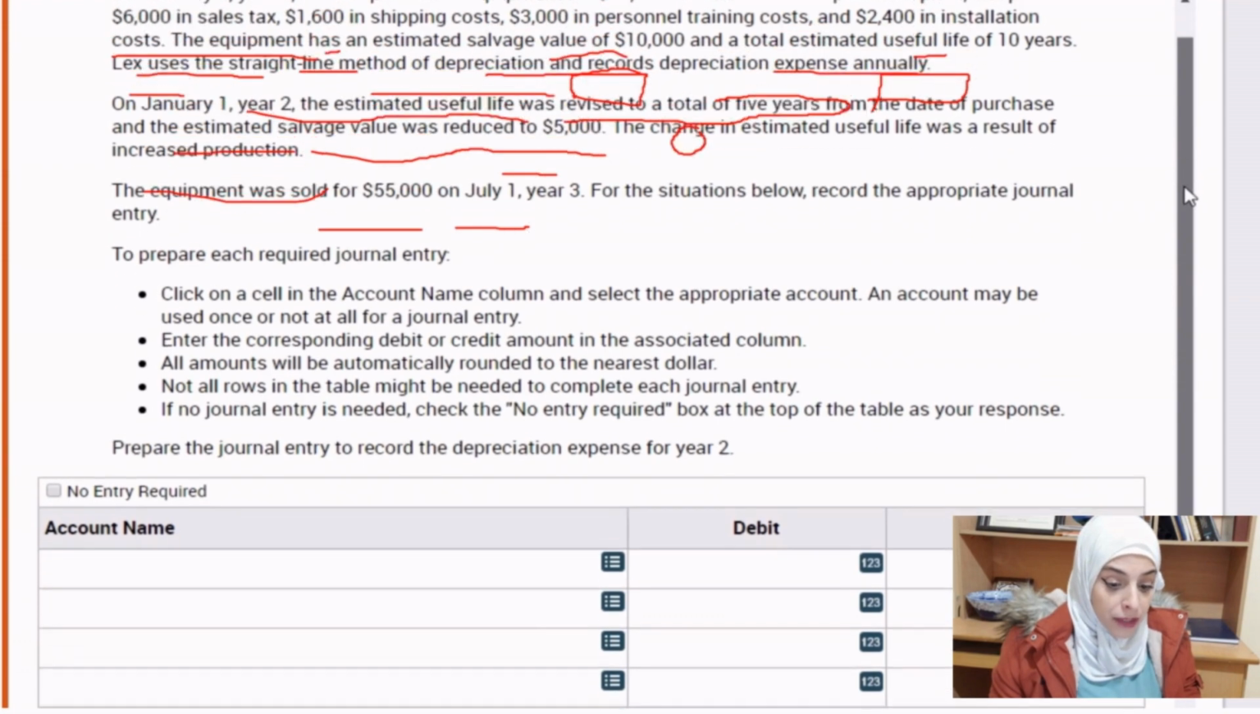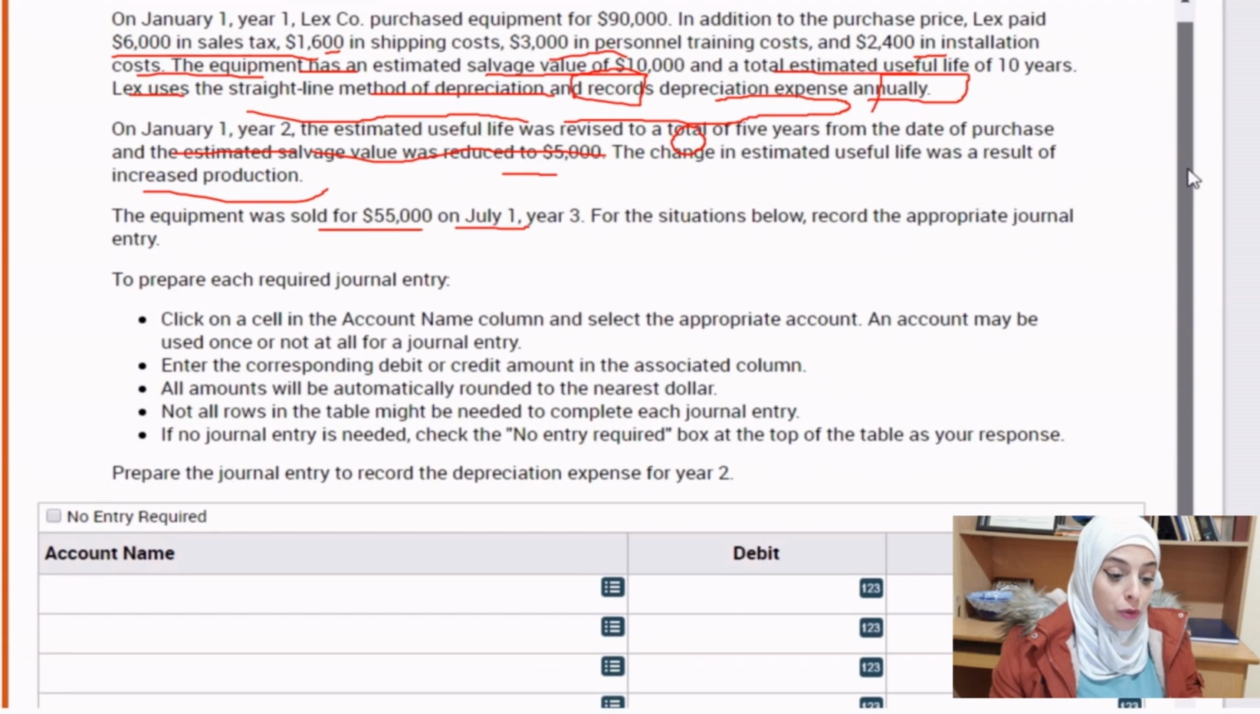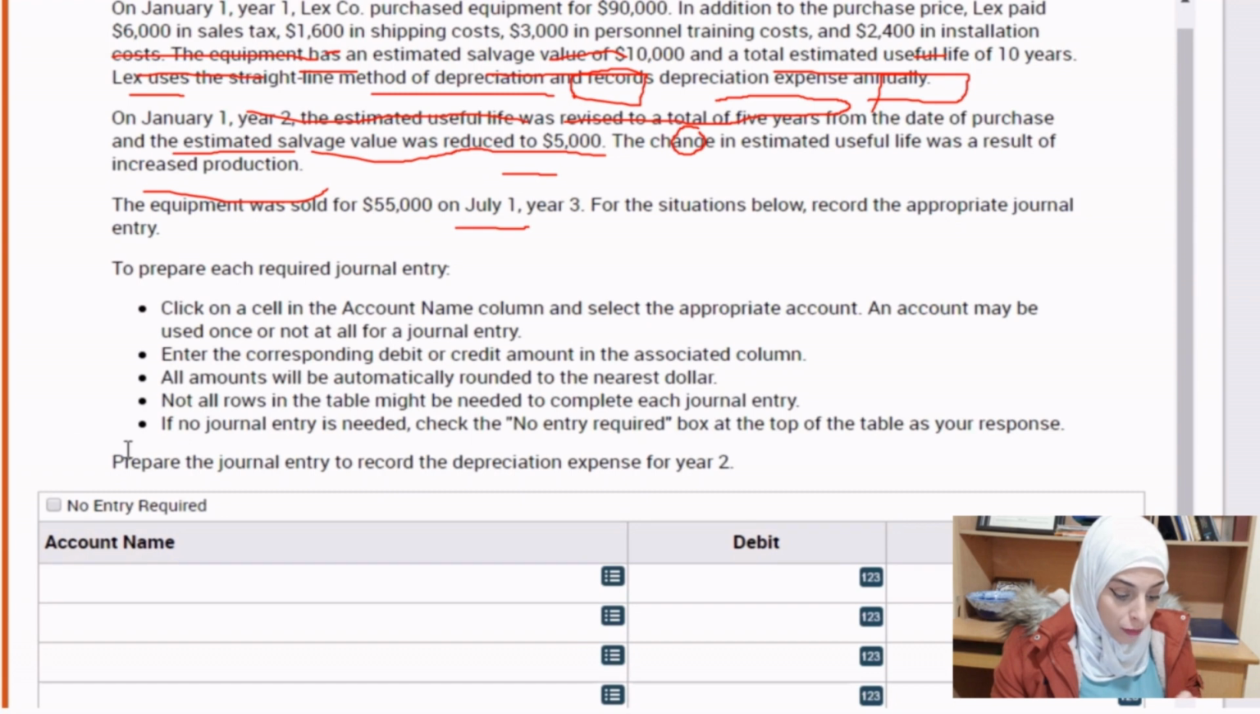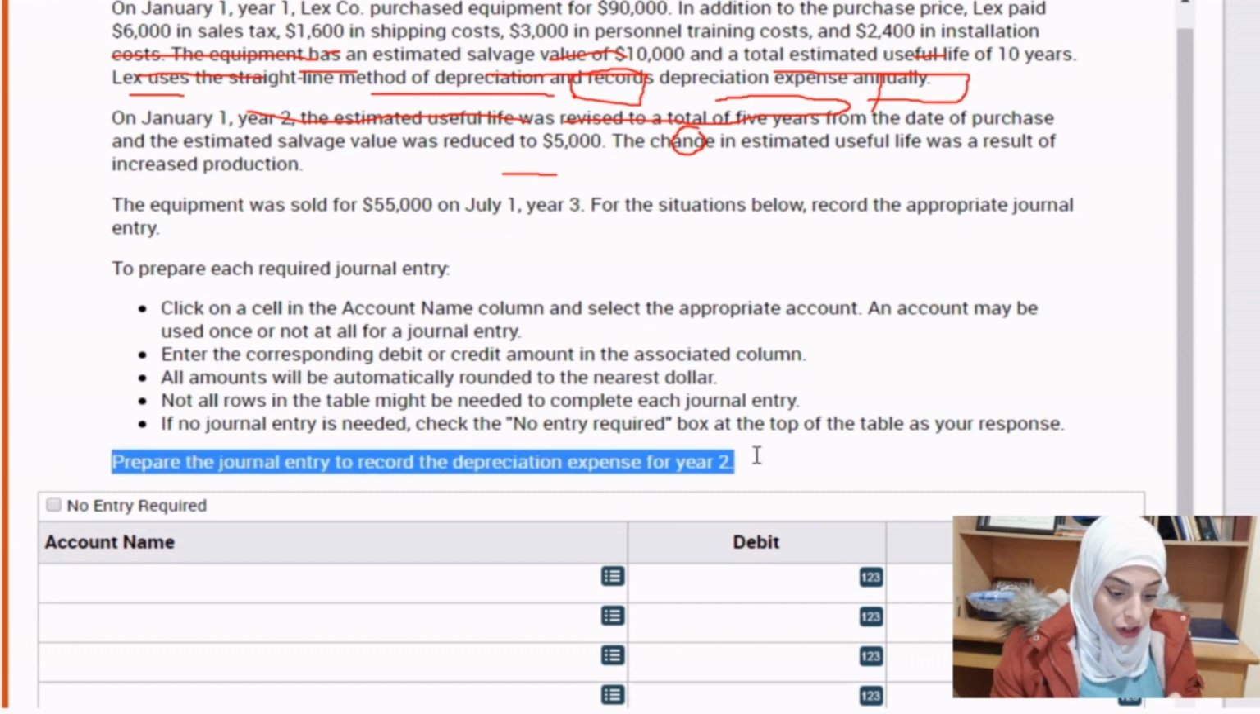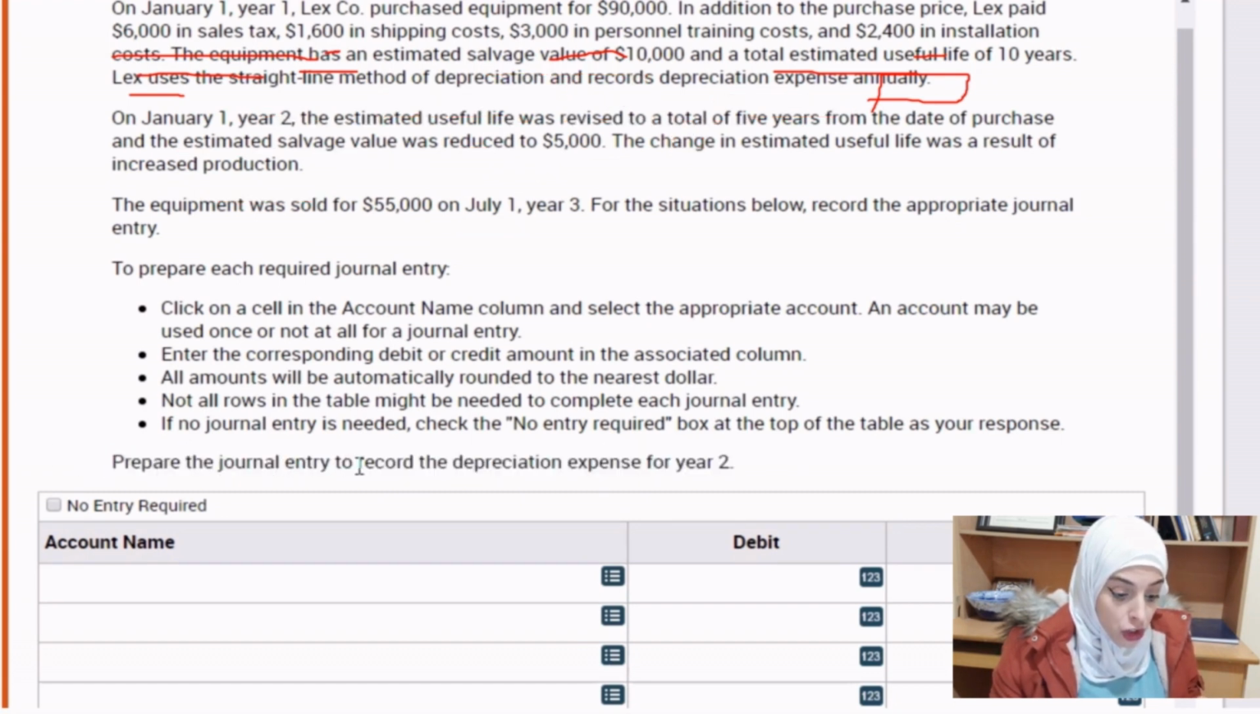And I also recommend, sometimes, a good idea is to read the question first. So here you can, for example, read this question first. Prepare the journal entry to record the depreciation expense for year 2. So here what they want is the journal entry for the depreciation expense for year 2. So you must read the instruction carefully and understand exactly what they want in order to answer the question correctly.